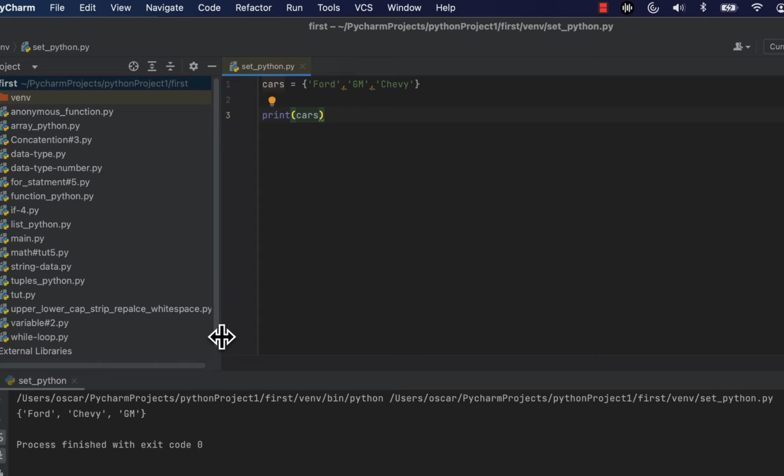So they are unordered and unchangeable. We are not able to change it, and we are not able to duplicate that. Let me, for example, put Ford here again and print it out. See what it tells me. It's the same thing. I did add Ford. Let me add Chevy again here. So same thing. We are not able to duplicate it, and if we duplicate it, it doesn't do anything. The same item is going to be right there.